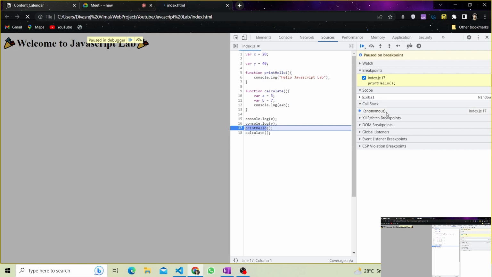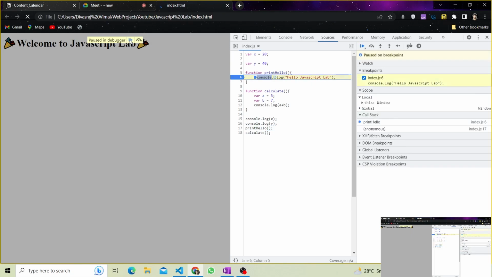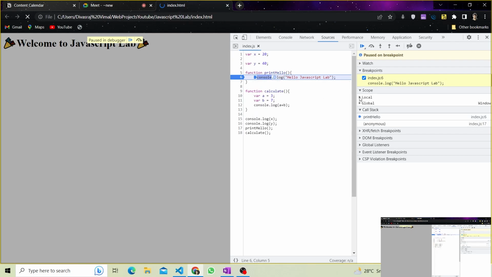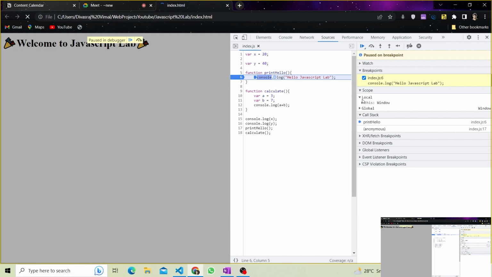If you see currently, there is only one global execution context here. As soon as I run, you will see that a functional execution context will be created and added to the call stack. As you can see here, there is another element in the call stack called print hello, and the controller is with line 6, and now it will be printing out. And you can see a local execution context is also created.